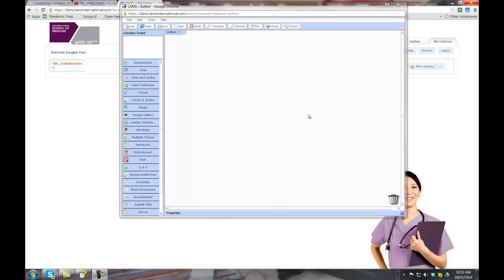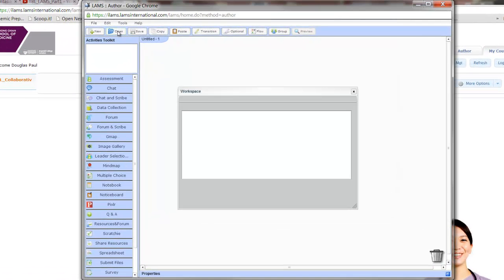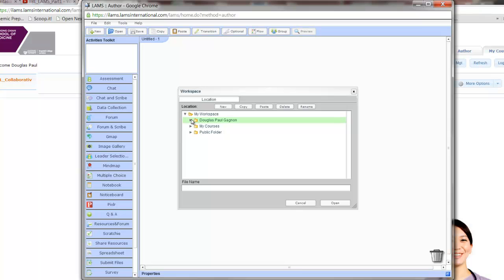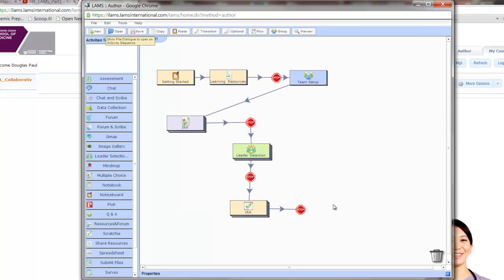You will recall that we had started by opening up our folder. You'll go to your name, select TBL test, open. And you can see that we have getting started, learning resources, team setup, the IRA, leader selection, TIRA. And now we're going to add the application exercise.